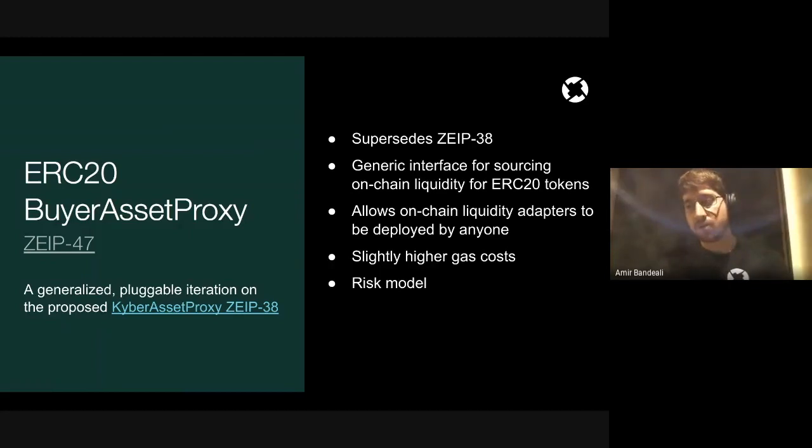So generally, I think relayers are going to act as the filter for these things, and they will probably specifically support certain proxies. Yeah, in general, curious how people feel about this specific ZIP, or if there are any questions about it. This would supersede the Kyber asset proxy ZIP completely. Yeah, any thoughts about this?